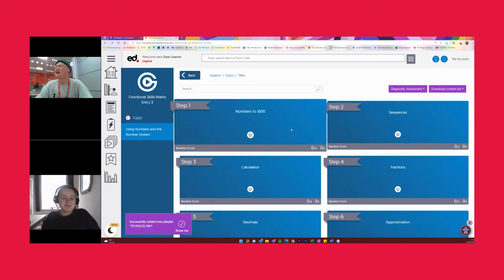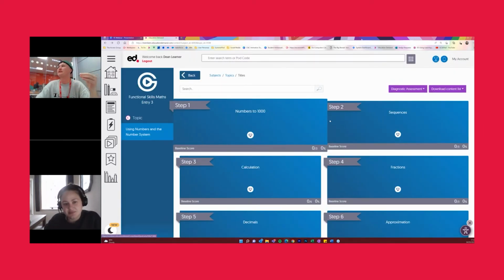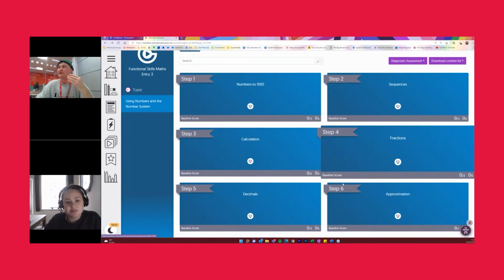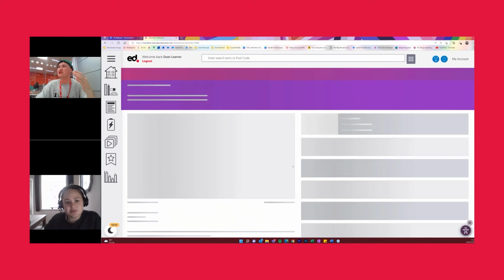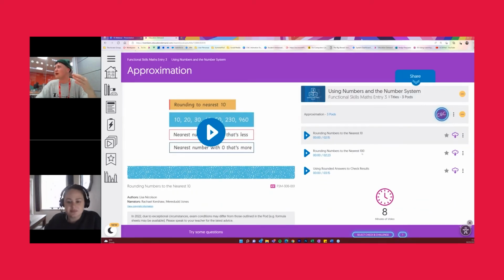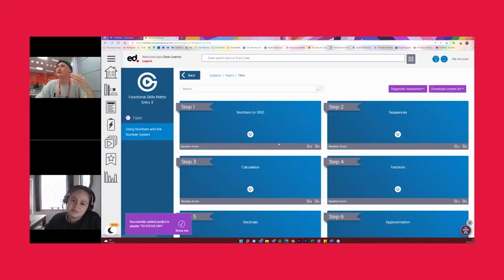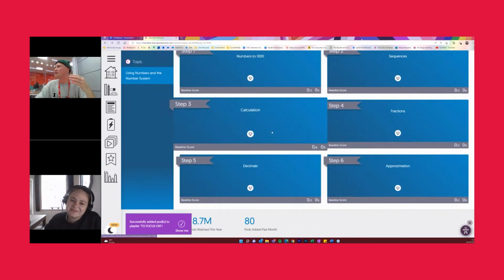So what I can do is navigate through these. Obviously, we encourage you to go through these step by step, but if you've already gone through them all and you know exactly which ones you need to focus on, you can just pick and choose which videos, which pods, you would like. So maybe rounding numbers to the nearest 100, add that to my focus on playlist, and I'll add one more. Third time's a charm. Let's have a look at fractions.